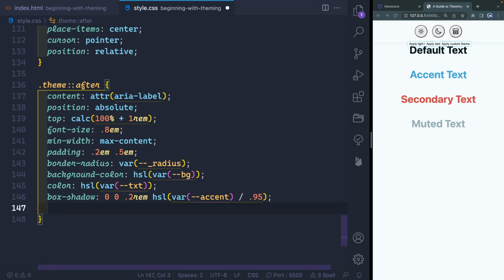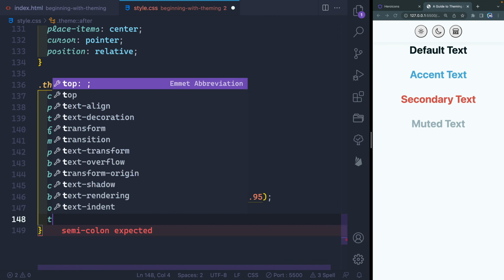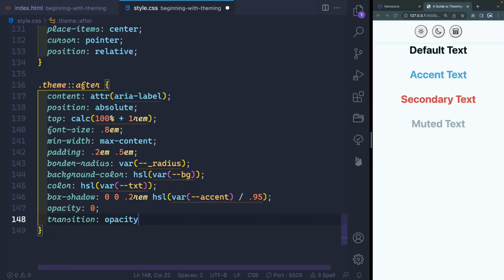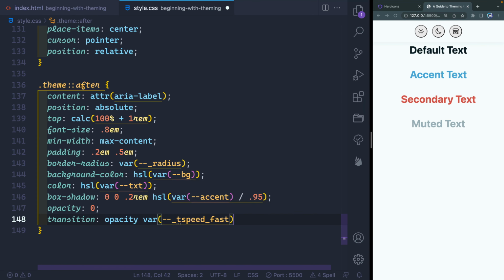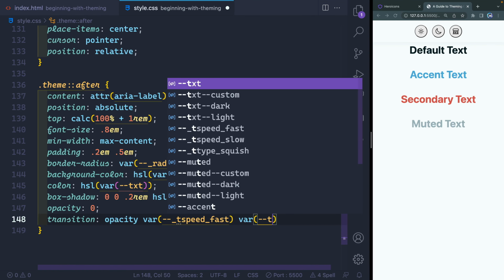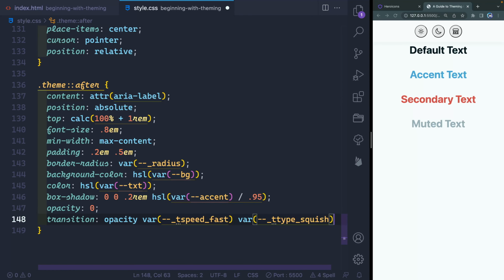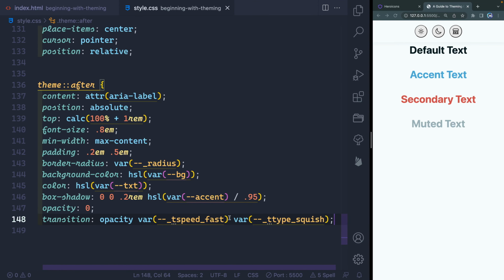And then I want to do two things. First of all, I want to set the opacity to 0, which means you can't see it obviously right now. And then I'm going to add a transition just on the opacity property. And now here's where we can use some of those other variables. So I can grab my var of speed. Let's do like speed fast. And then we'll do my var of squish. Here we go. And that way I can use these adaptively throughout the layout.